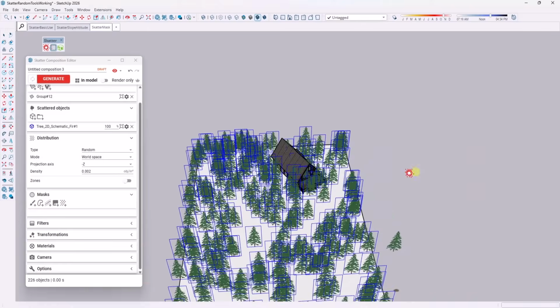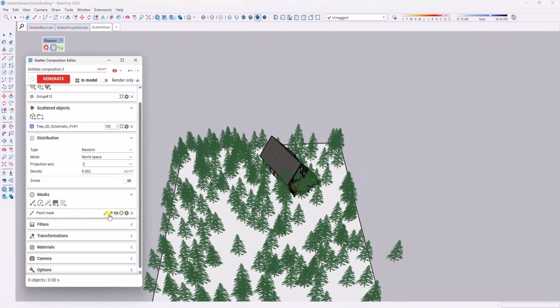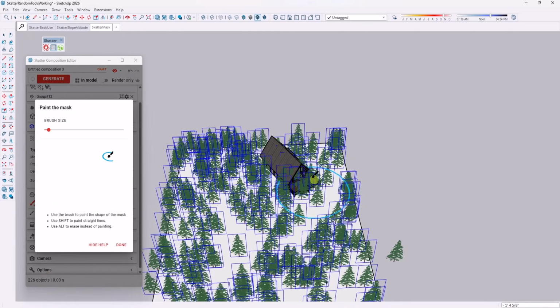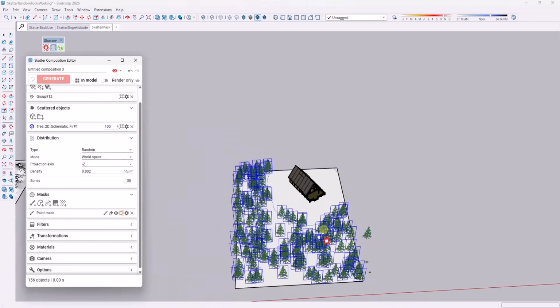Now, alternatively, we could do it the other way, and set this mask to be an exclude area. So if I click on exclude, now if I paint this, it's going to exclude the trees anywhere that I paint on this surface. So I can just set, okay, I don't want to add trees around this house, like so. Then I can click on generate.